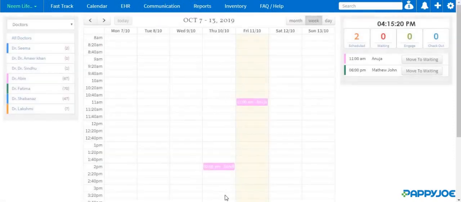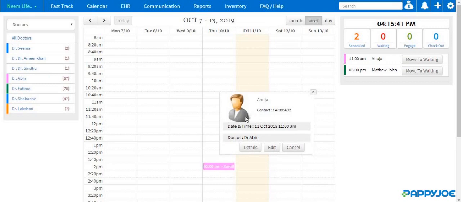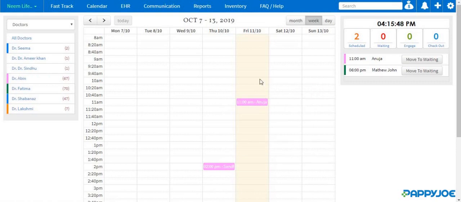Once the appointment is fixed, both the patient and the doctor will get a message and an email regarding the appointment. So it will be very helpful for them, like the patient can plan a time to arrive at the clinic and the respective doctor can plan his or her schedule accordingly. As you can see on the calendar page, you can also activate a pop-up where you can see three options: details, edit and cancel.